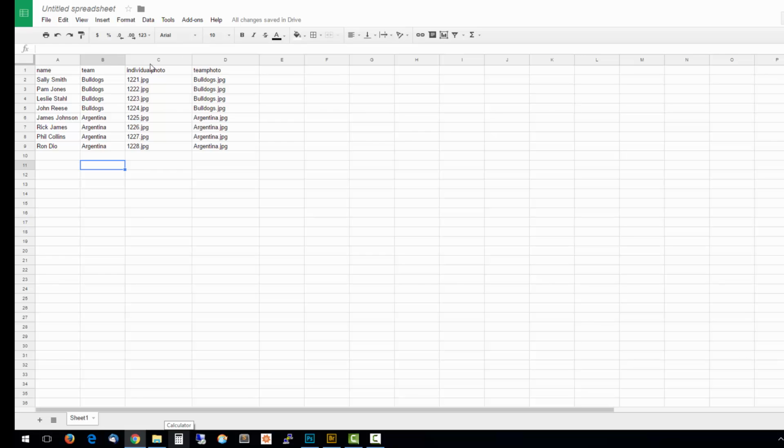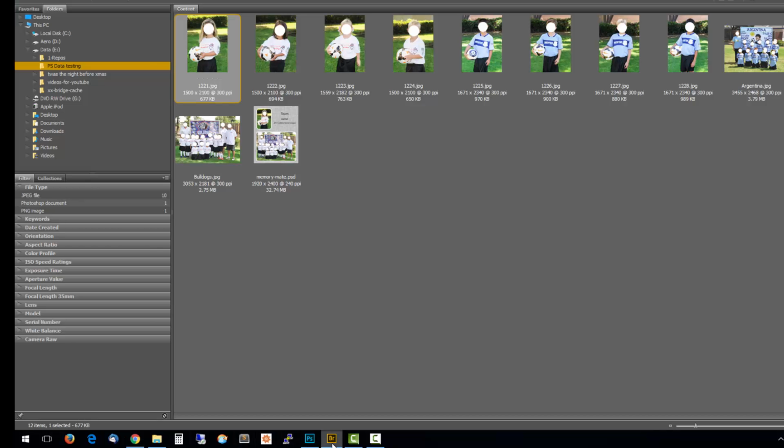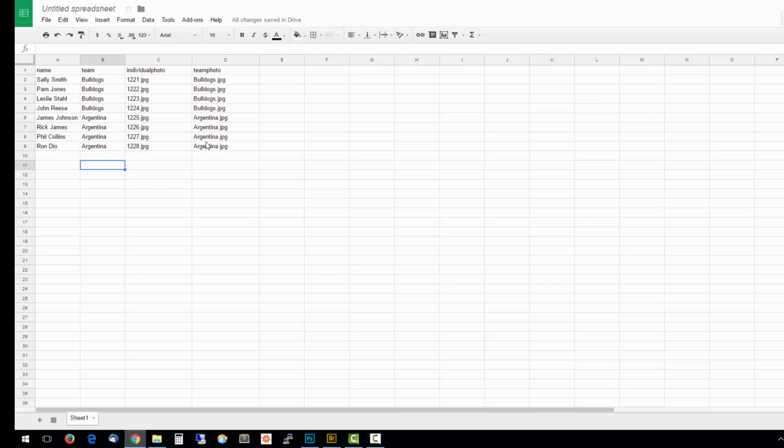I've got a Google Docs spreadsheet open, and you can see I just have a couple of things. Name, the team, that's the team name. The individual photo, that's the JPEG number. And the team photo, that's the file name for the team photo. If you go back out to my folder, that's what corresponds to these files here. Argentina JPEG. Go back over here, Argentina JPEG, and that's the team Argentina.